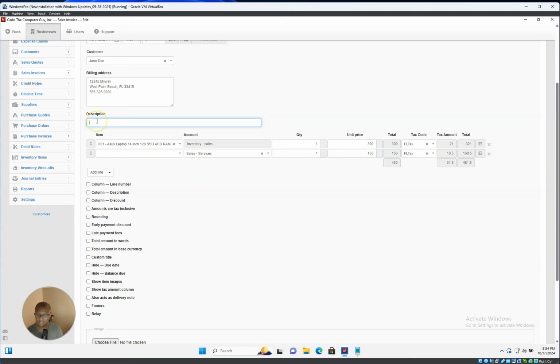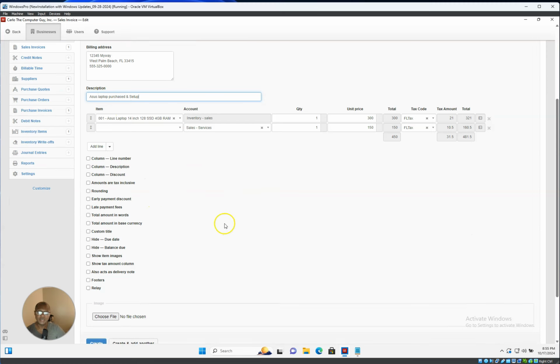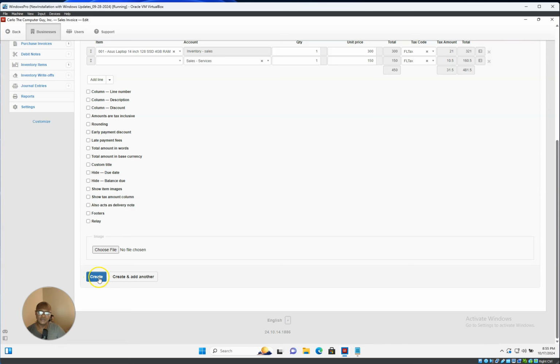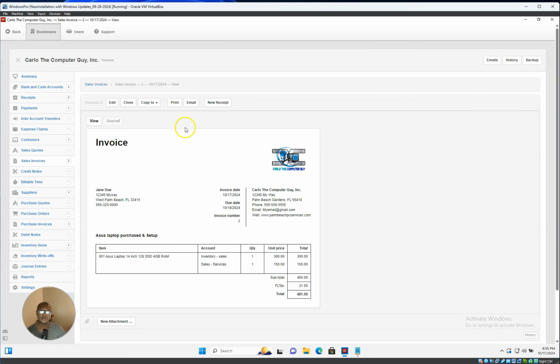What kind of service? Let's say, because I have the laptop, I'm going to cover the laptop. Asus laptop purchase and setup. So I wrote this to cover both lines. All right, and once I'm done, I scroll down and click on create. Okay, this is the invoice for Jane Doe.